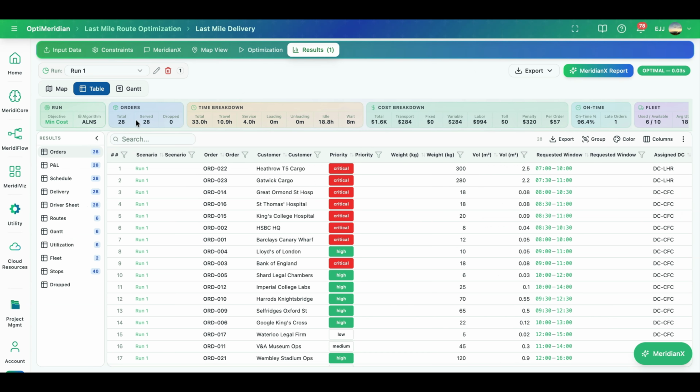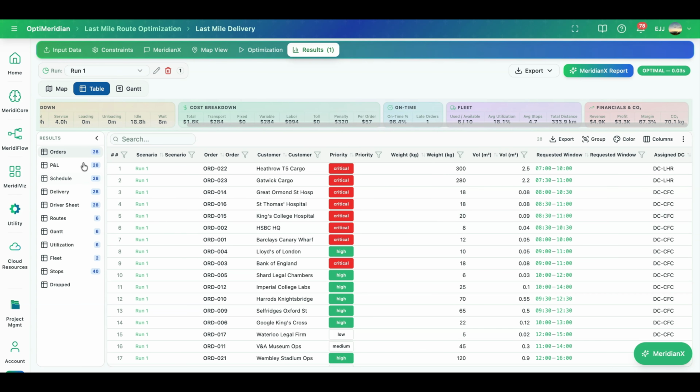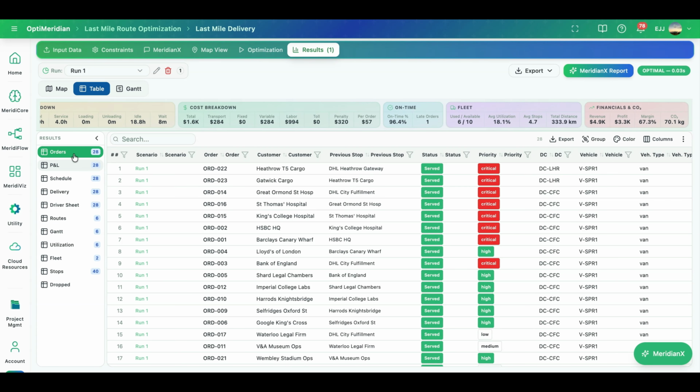So we can see we had 28 orders, and we served 28 orders. Our total time is 33 hours. Travel time out of this is 10 hours, 4 hours is service time, and 18 hours is idle time, which is very huge. On-time orders we delivered 96%, one order is delivered late. So we can see all the details in the KPIs and in the table itself.